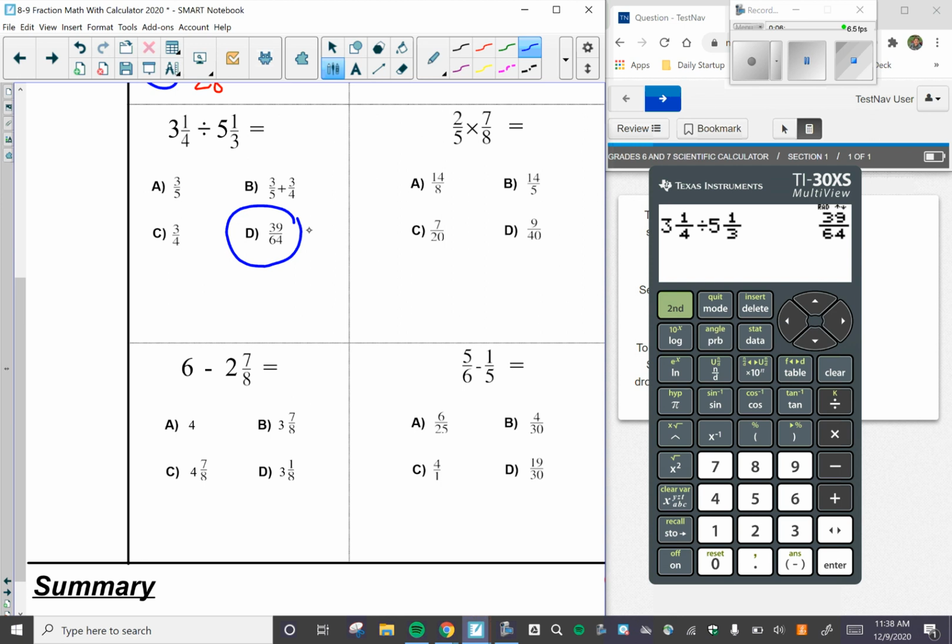All right. I want you to pause the video and work through the last 3 problems on your own. You're going to type them in exactly how you see them and solve to figure out if it's A, B, C, or D for the last 4. Sorry, the last 3 problems.